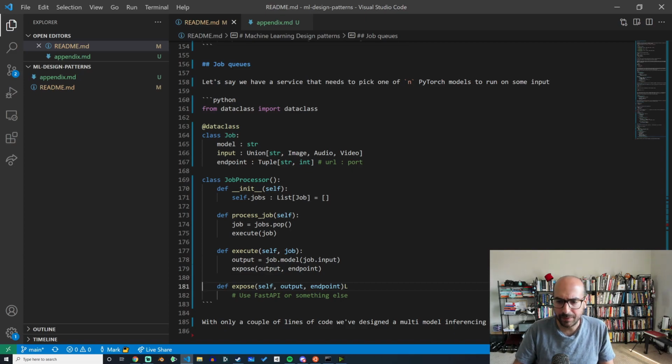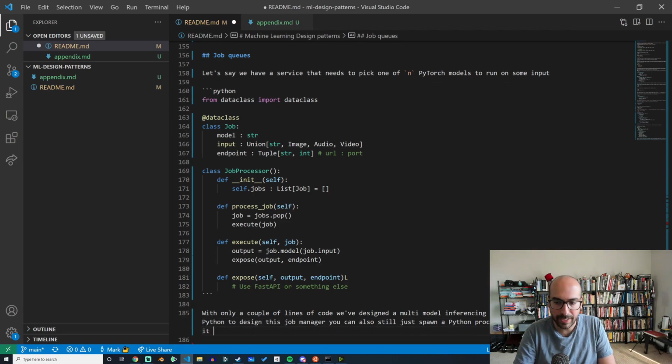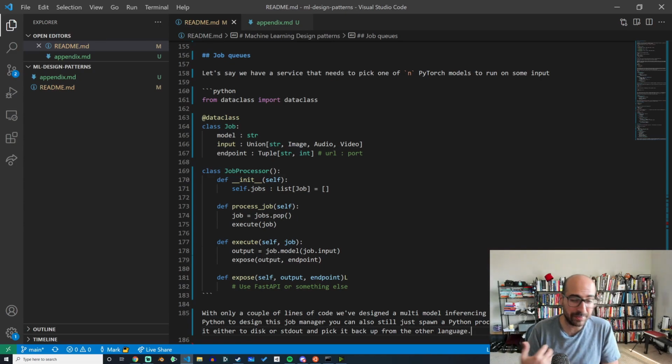So the interesting thing about this is, let's say you're not using Python to design this job manager. You can also still just spawn a Python process, run the inference, and then write it either to disk or standard out and pick it back up from the other language. So for a lot of frameworks where the backend may be implemented in Python, in Java or C++, that's exactly what they would do.